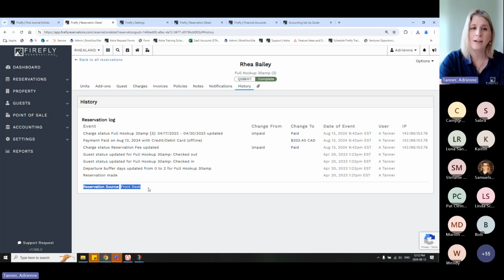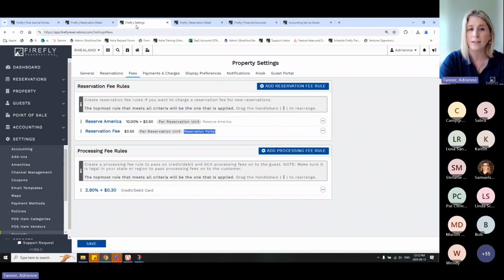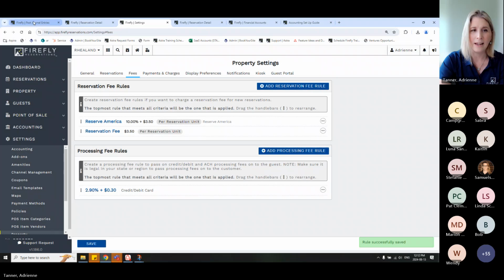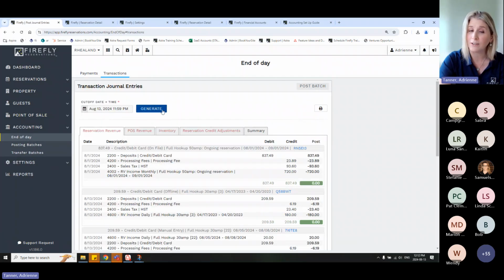So to fix this one, we do have to go back into our settings. We'll have to edit our reservation fee and change it to all, just for a few minutes. You can switch it back after, but if you change it to all and hit save, and then if we regenerate, you'll see that problem goes away.